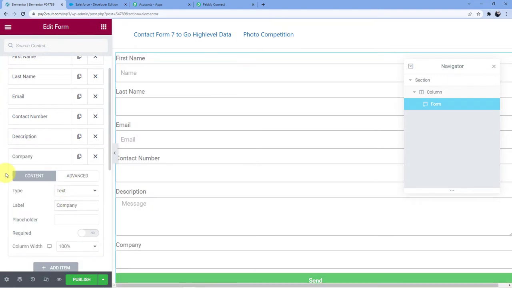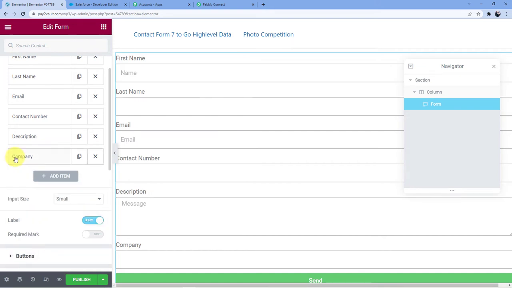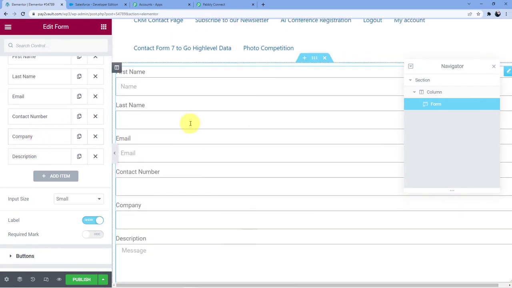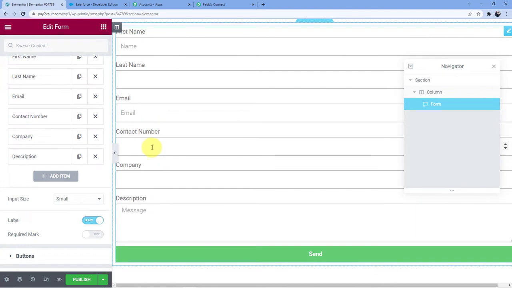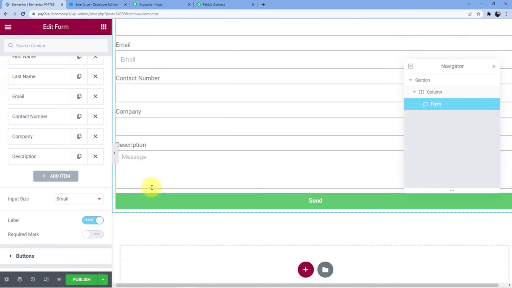Now, if you want, you can add address 1, address 2, company details, home number, work number, business number, etc. But I don't think that a form should be that long. So I'm just keeping it simple. So you can see I have first name, last name, email, contact number, company and description. Now what I can do is I can just go and publish it.